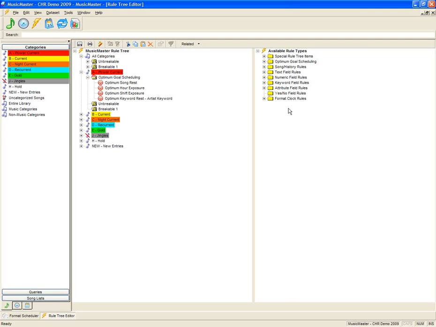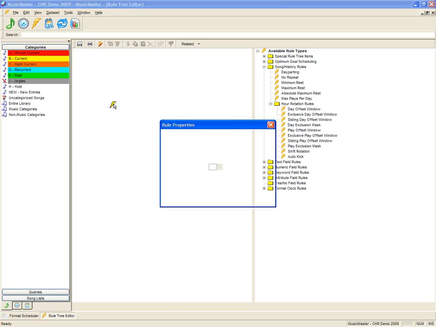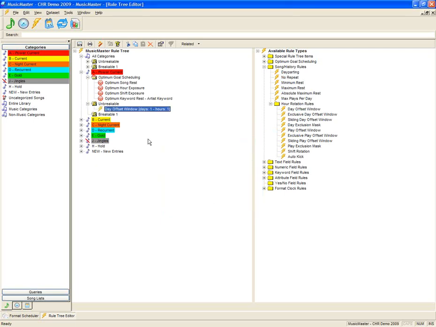In this case, I'm going to add a rule from the Song History Rules folder, and I'm going to add it to my A category, and it's the day offset window. I know that exists in hour rotation rules, so I'm going to hit the plus sign, and there's my day offset window rule. Now I can click that and drag that into the unbreakable folder, and when I drop it, the rules properties box comes up, and I can set my properties here and then hit OK. And that's how you apply a rule to the rule tree using the drag and drop function.